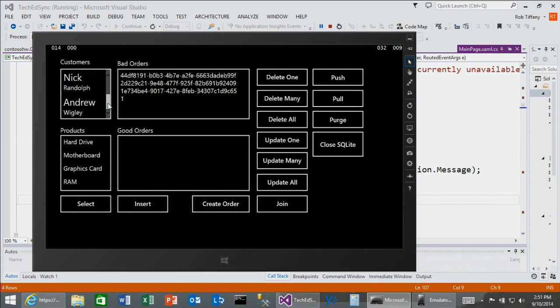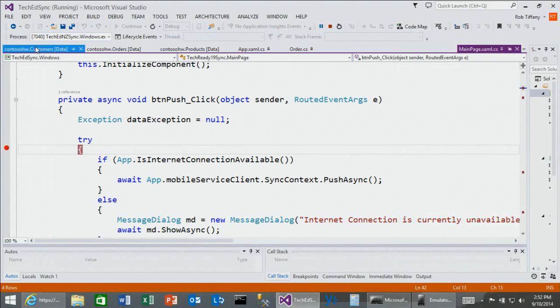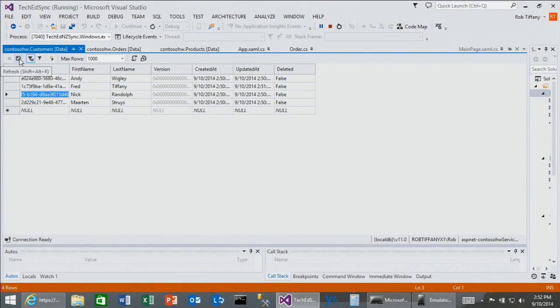So I changed the update 1 there to make Andy Wiggly into Andrew Wiggly. And so I'm going to push that. And let's see if it made that change. So let's refresh. So we see Andy Wiggly at the top. Now we see Andrew Wiggly.